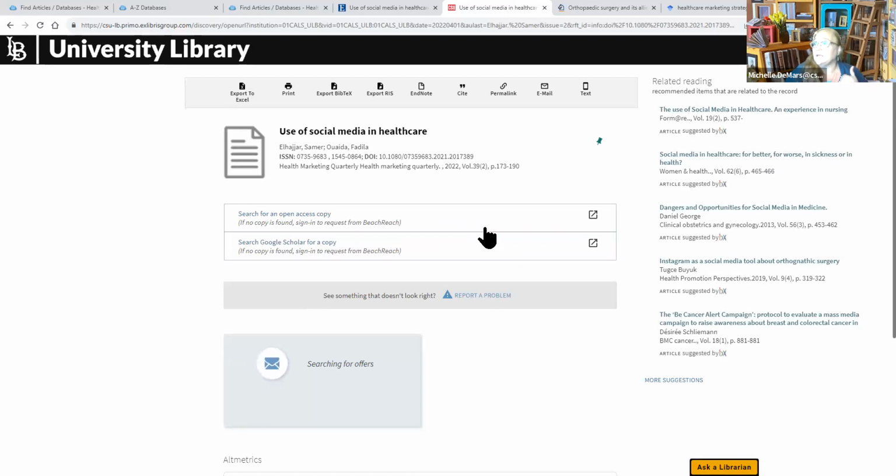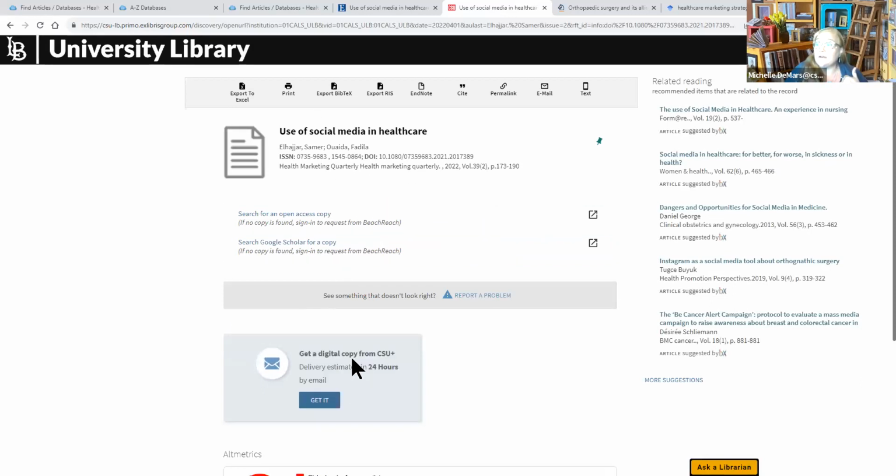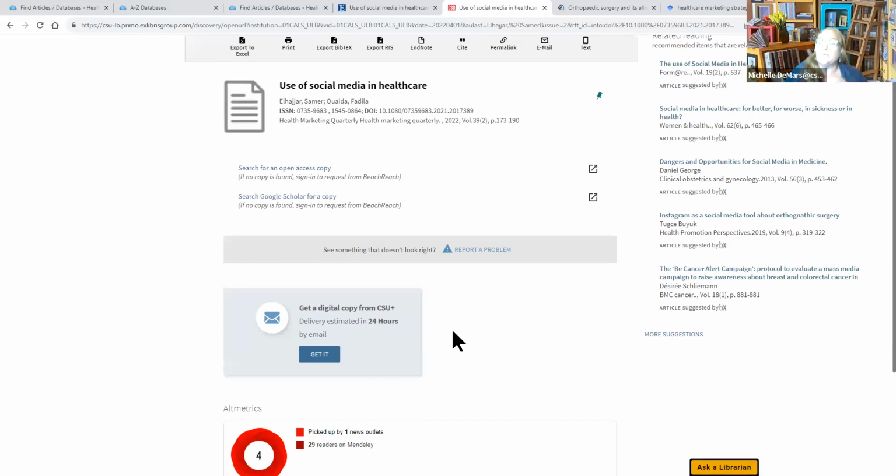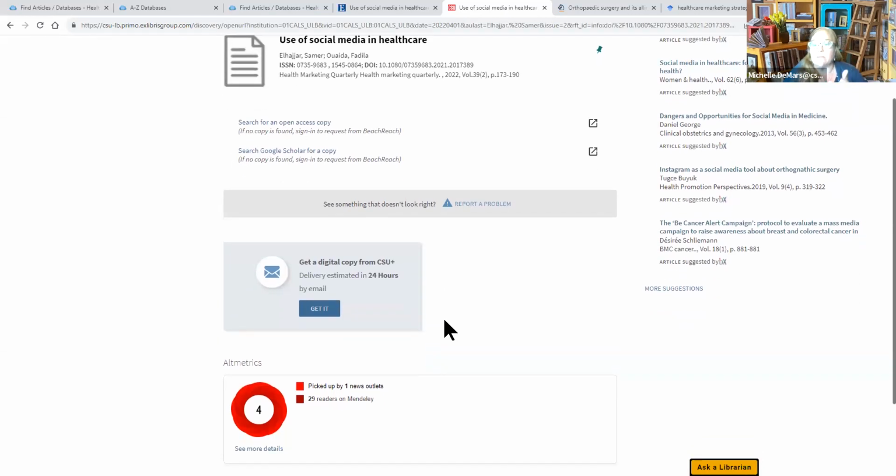Okay, wonderful. Okay, so you can see there is a digital copy from CSU. So whenever we don't have a copy of something, it will offer you the availability to request it. It'll be this little blue box down here where it says get a digital copy from CSU Plus. Delivery estimated right now is 24 hours by email. You would just click get it. A form pops up. You just click on two things, and then basically your request goes to the library. We go and purchase that article specifically for you, and then we send you the PDF.